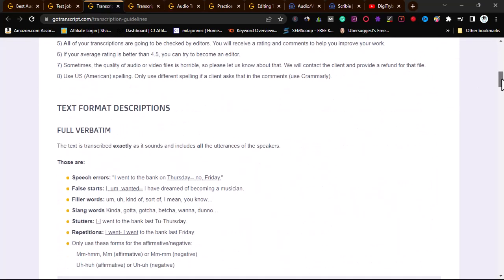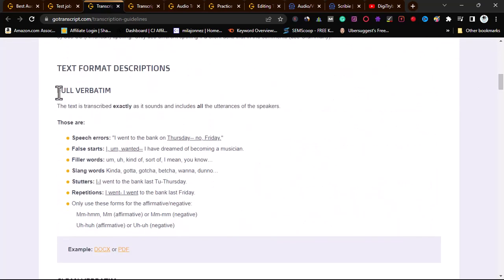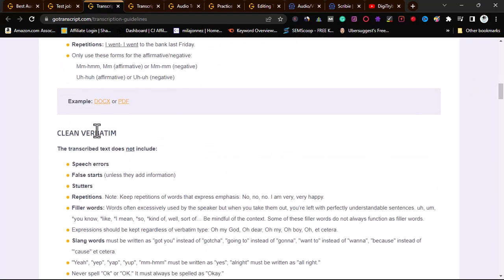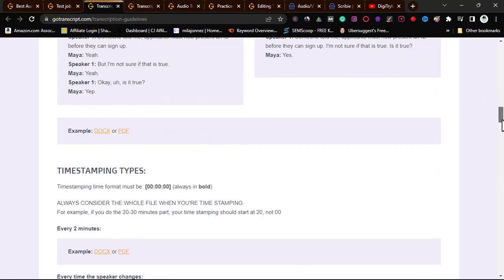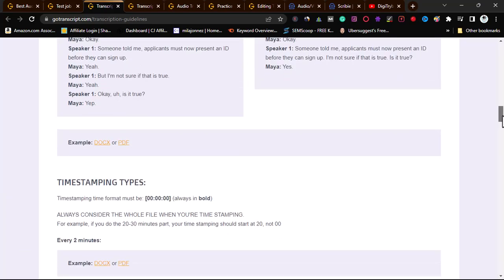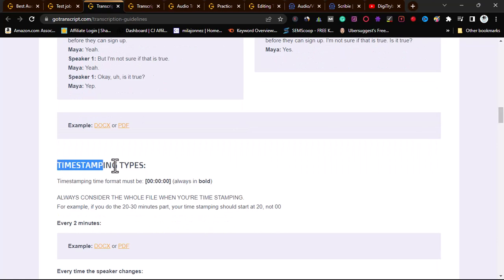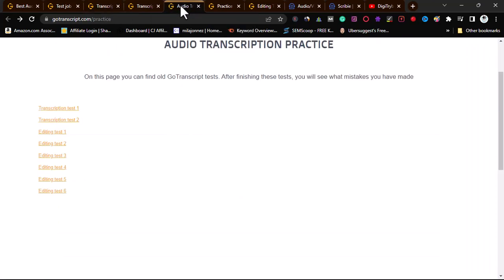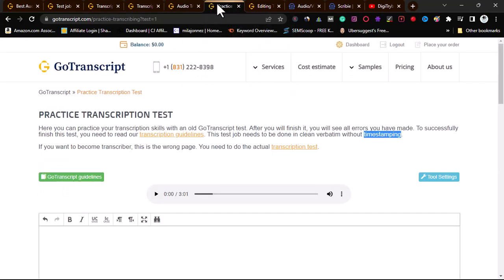If you come down, you can see here it says full verbatim. Then if you come down, you're going to see clean verbatim. You can see here it says clean verbatim. Then if you come down also, you're going to see timestamping. You see here it says timestamping types. So these are all the things you need to read to understand what you need to do before you even apply for their jobs. So right now we are here on the practice file.